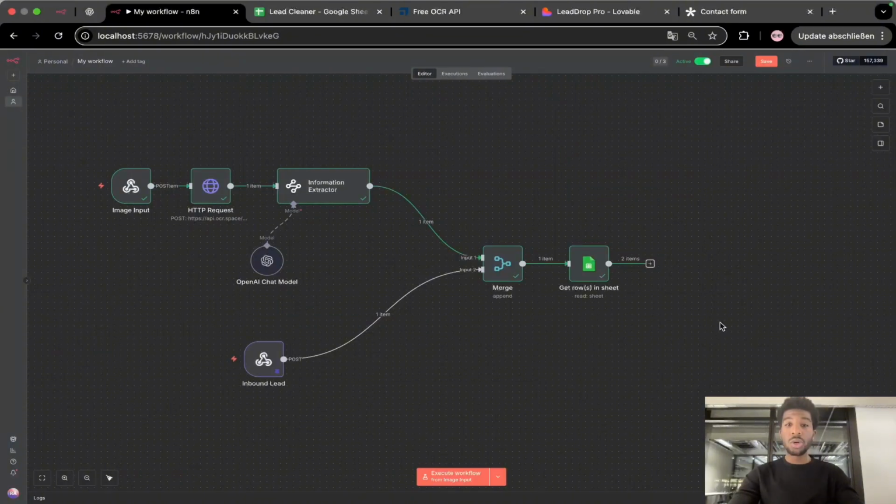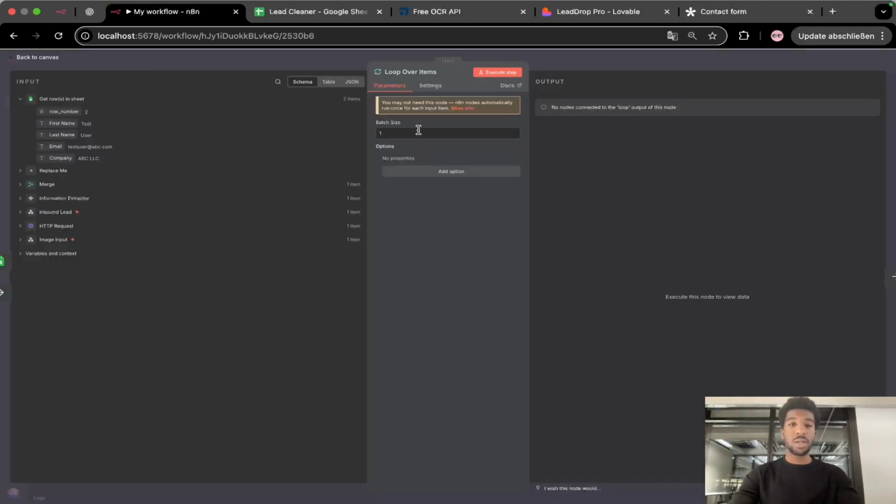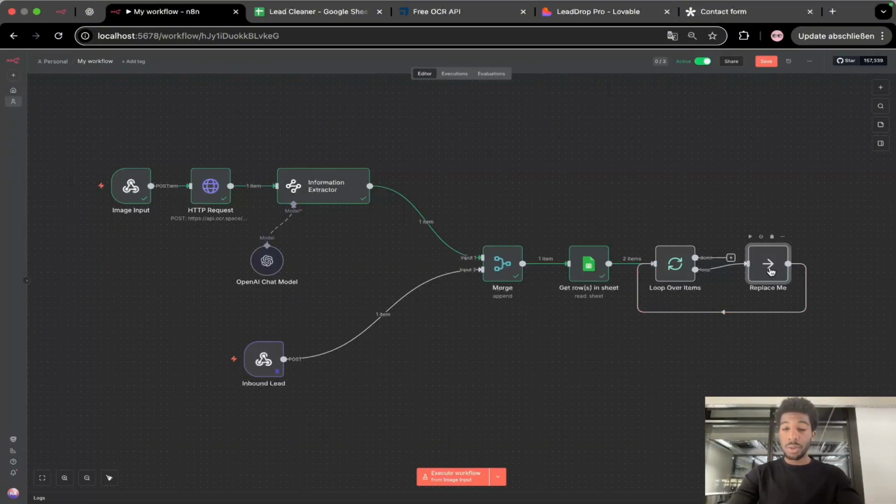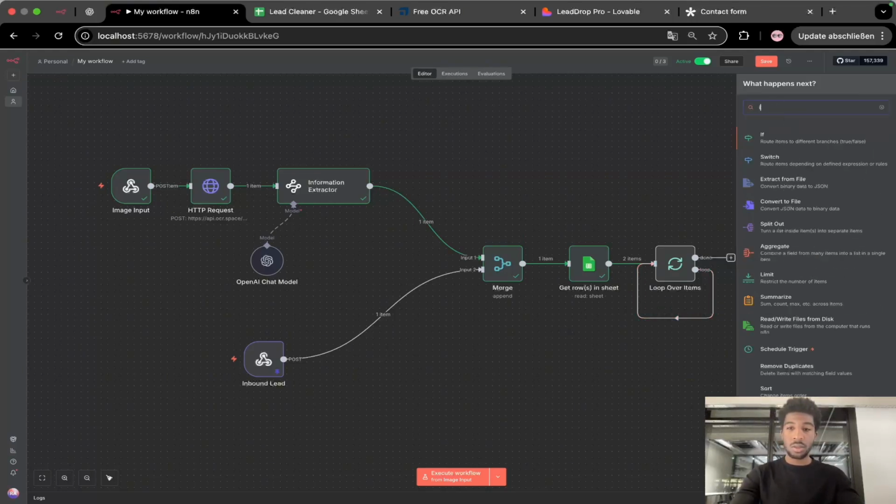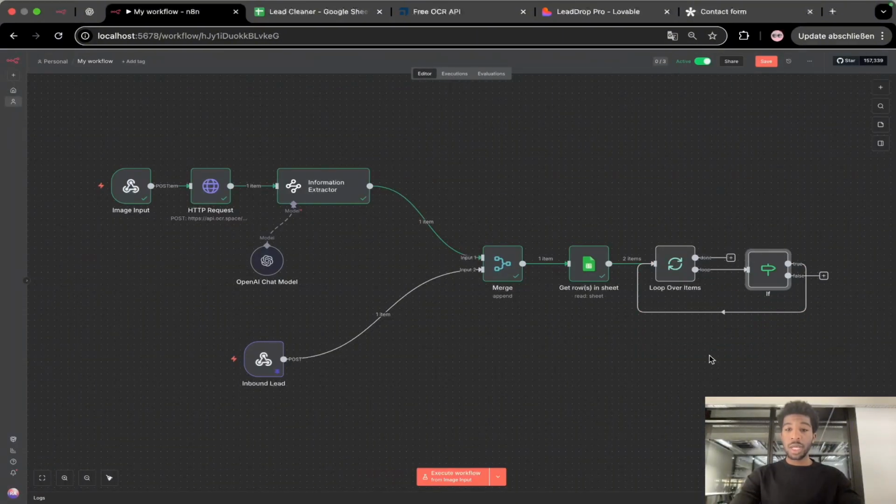Next comes the loop node, which basically goes through Google Sheet one row at a time. And that's why the batch size is 1, because n8n goes from one row to the next row to the next row. Now I'm going to replace the replace me node with an if node, because that's where the duplication check is done. I'm going to execute the loop node for the input node to get some input data. Then I'm going to set up the if node.